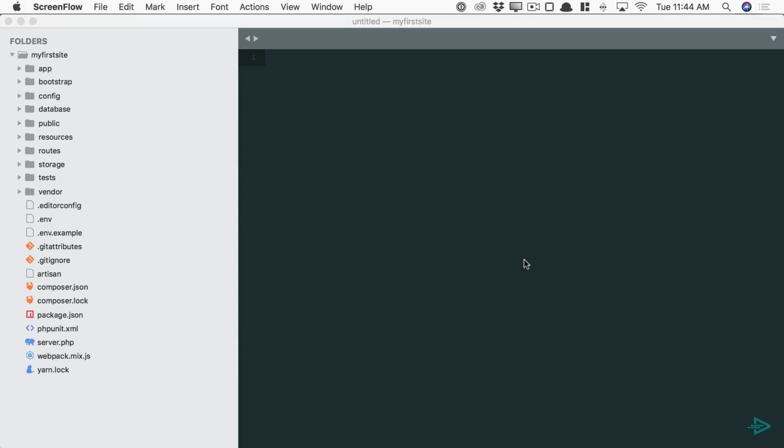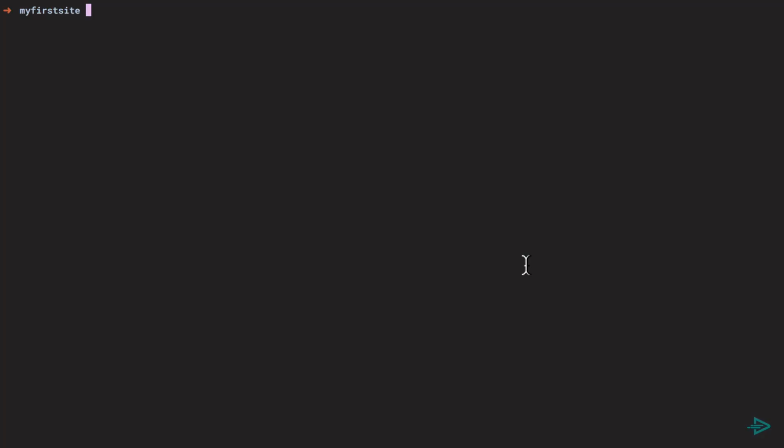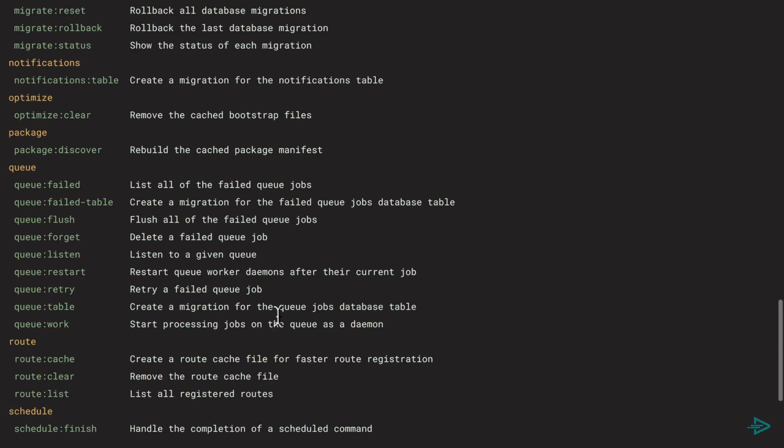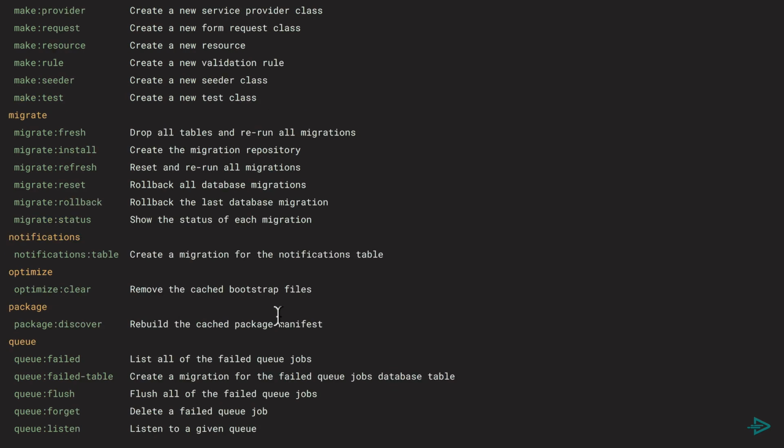I know you're eager to look at something in the browser. That's the exciting part. So let's do that now. I'm going to switch back to my terminal. And if I run this command, php artisan, you'll see it brings up dozens of various commands that you can run for your Laravel project.